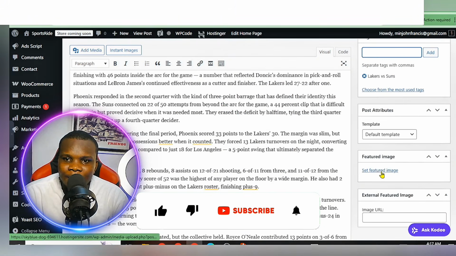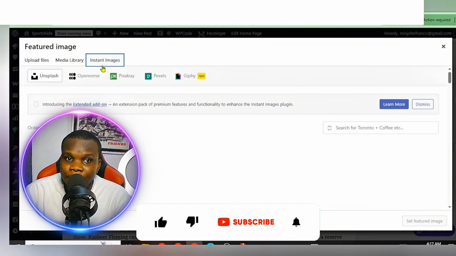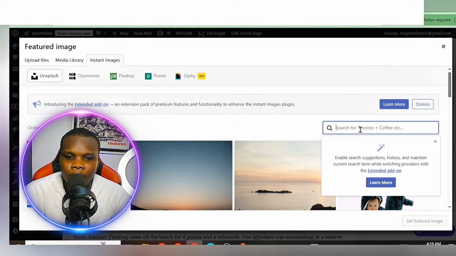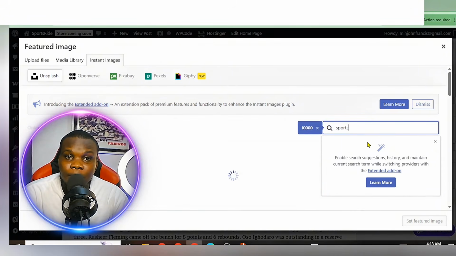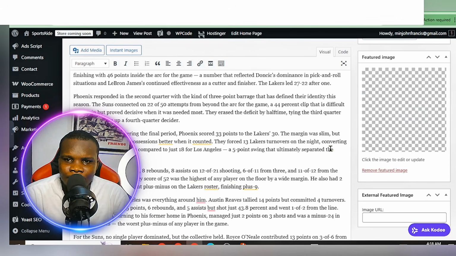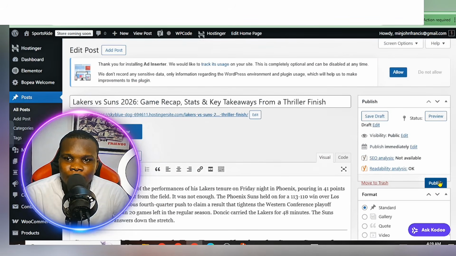All right, then set featured image. Okay, so remember we installed this Instant Images plugin, where we're going to be getting royalty-free images from different platforms like Pixabay, Pexels, Openverse, and a lot more. Okay, just come to this very section and search for sports. All right, when you search for sports, it's going to simply bring out pictures about sports. Okay, let's say I want to go with this one right here. Add that, click on the save button. It has been added. Then from this very section now, you are free to hit on the publish button.